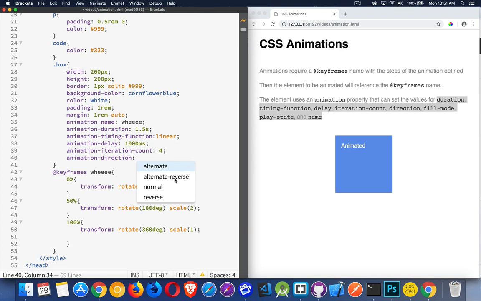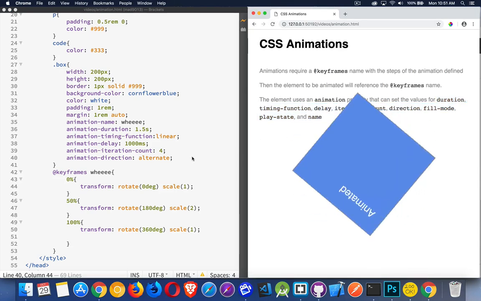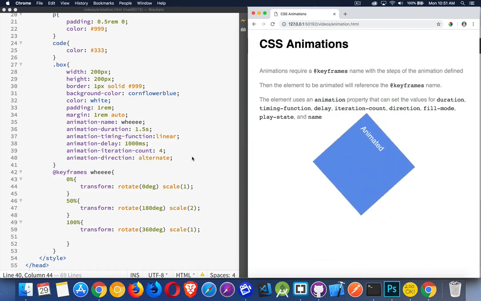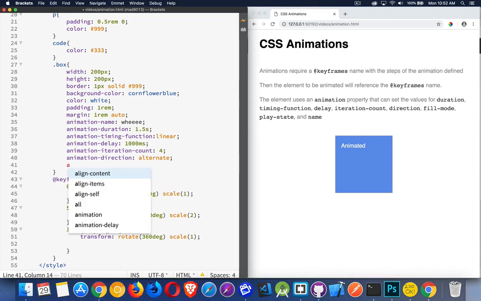Alternate and alternate-reverse: what we're saying is, the first time through, go from 0 to 100, and then go backwards from 100 to 0, like this. So it's going forward one, backward one, forward one, backward one, and then my 4 times are done. So that's alternate. And alternate reverse, you're just starting at 100% the first time through, going to 0. Okay, so that's our direction.